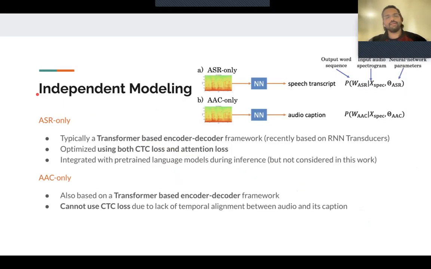Now, traditionally, these tasks are modeled independently. So we have an ASR-only model, which typically is based on a transformer-based encoder-decoder framework. And recently, more popular are the RNN transducers. And these models are optimized using CTC loss and attention loss. And they are often integrated with pre-trained language models, especially during inference. But we do not consider these language models in this work because we want to compare the baseline performance of the independent modeling versus our proposed joint modeling frameworks.